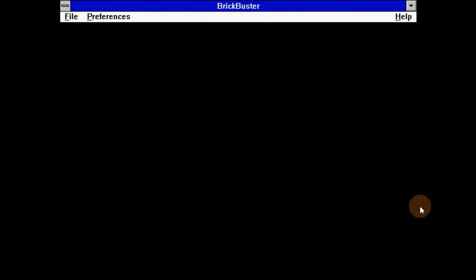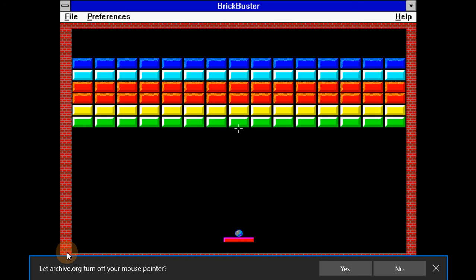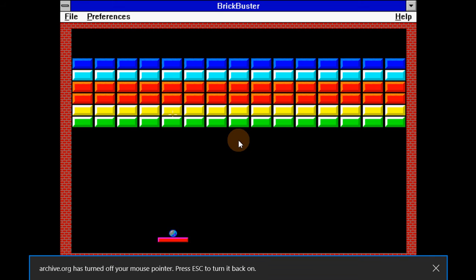And here you have the boot up of Windows 3.1 up to the game. If you use your mouse, you can actually click and it's going to ask you to turn off the mouse pointer. You say yes. Now you're locked into the Windows 3 window. And all you have to do to come back with your mouse is press the escape button.